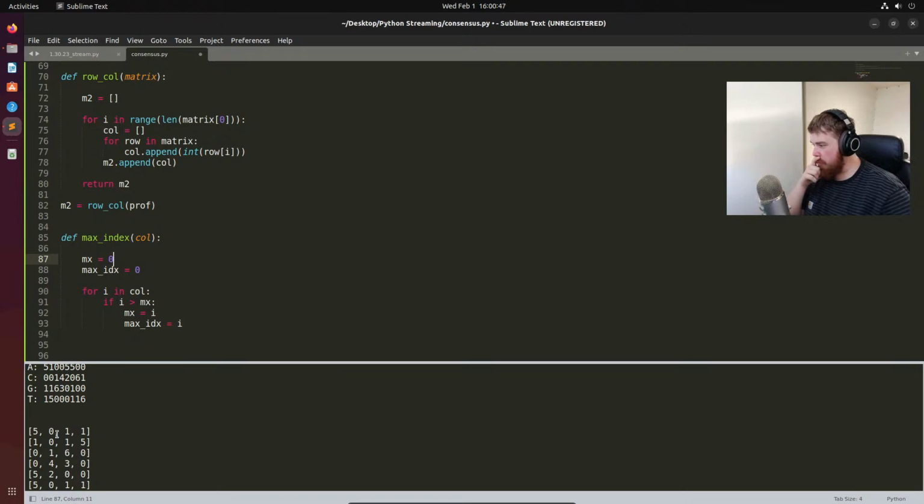For i in column, for each one of these numbers, if i is greater than max, max equals i, and the max index also equals i. Okay, so the problem is we're going to put the same value in this spot, and I don't want that to be the case. Max equals i, max index equals... so I need to have an index counter of some sort.